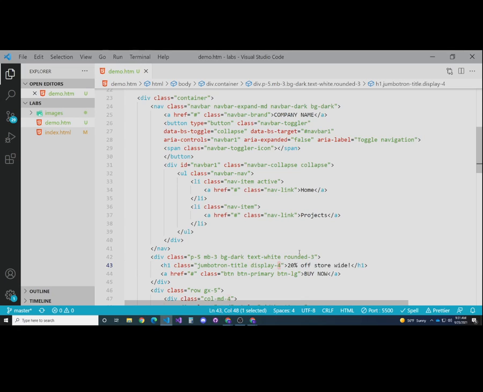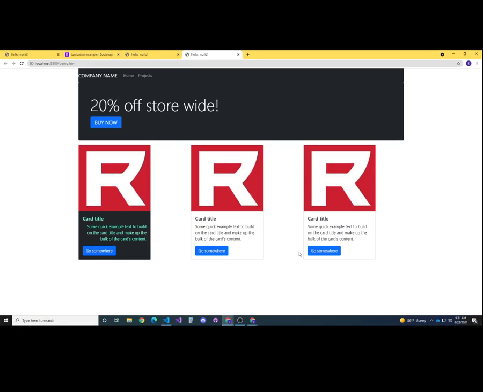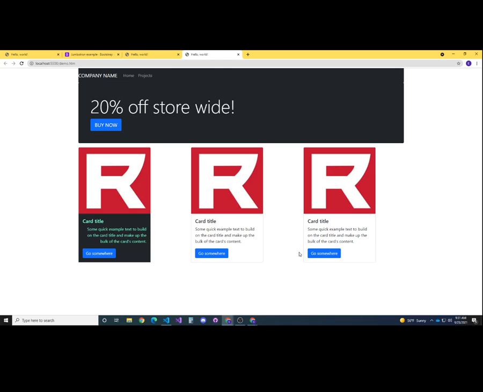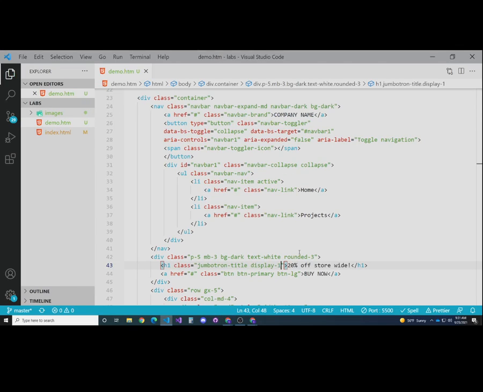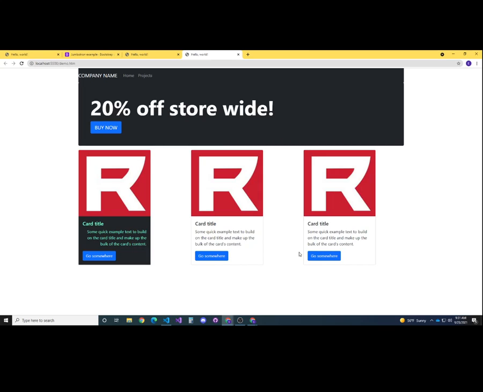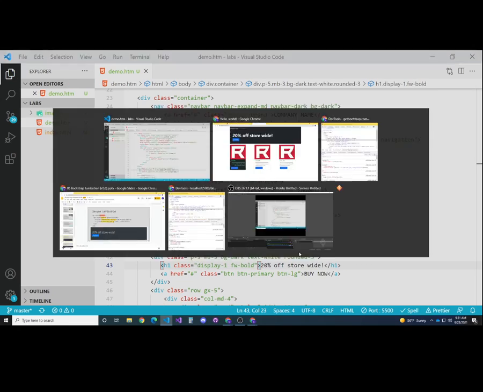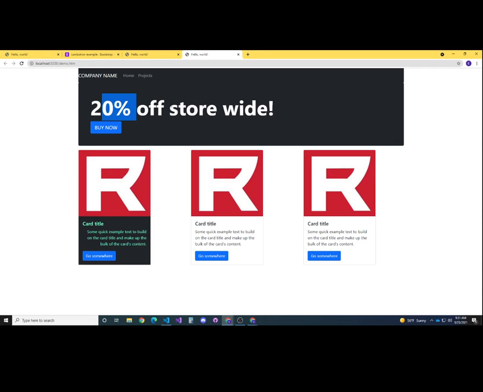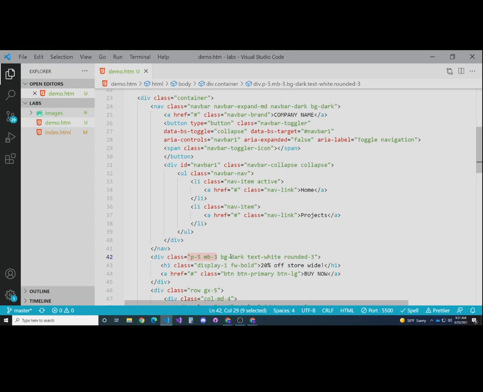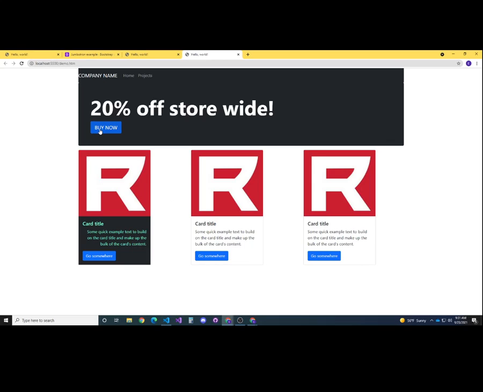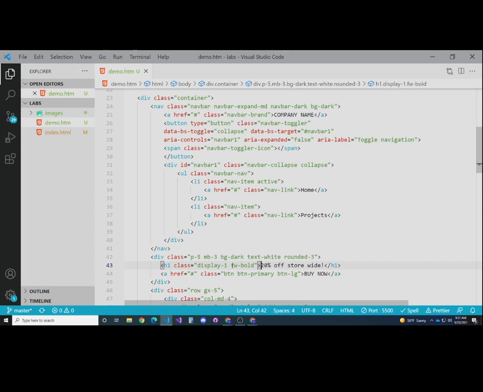Again, display 4, display 3, display 2. See, it's getting bigger. Display 1, getting bigger. Font weight bold. So using these classes, I bet I can just delete the Jumbotron title now. See that Jumbotron title? No longer needed. All we did was add padding around the corners, make a big bold piece of text in the middle, and make a big button that says buy now. You can make it bigger should you choose.